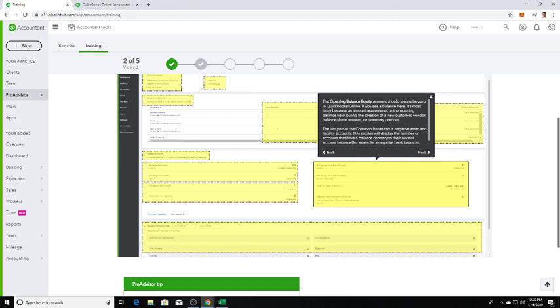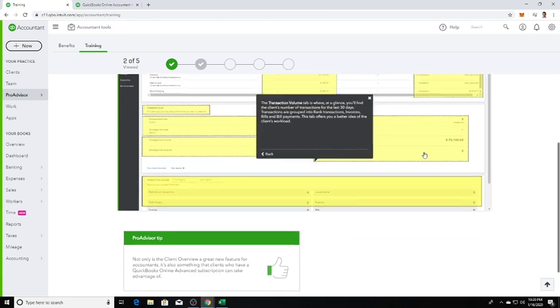The last part of the Common Issues tab is negative asset and liability accounts. This section will display the number of accounts that have a balance contrary to their normal account balance. For example, a negative bank balance.